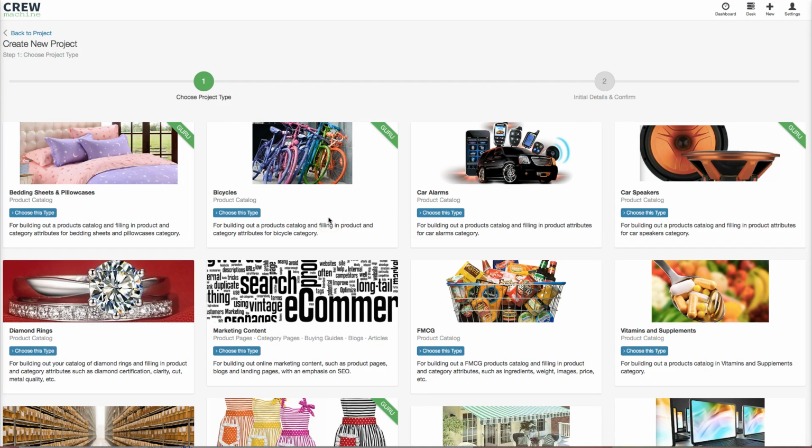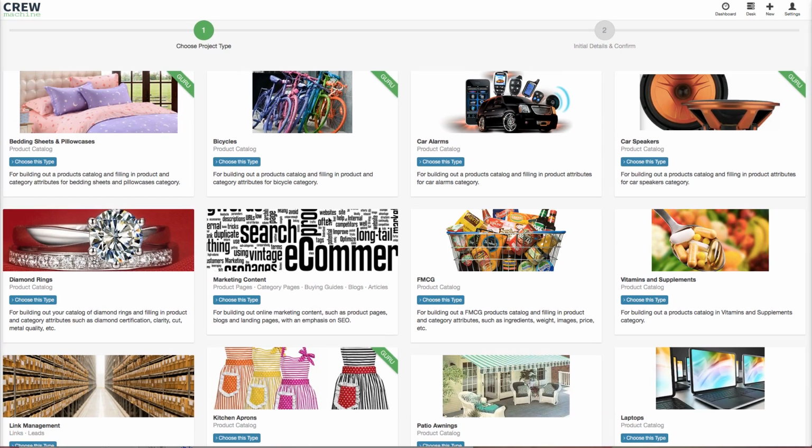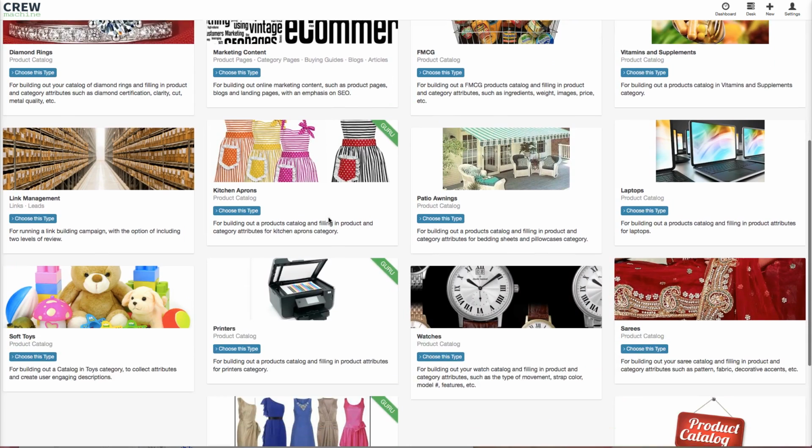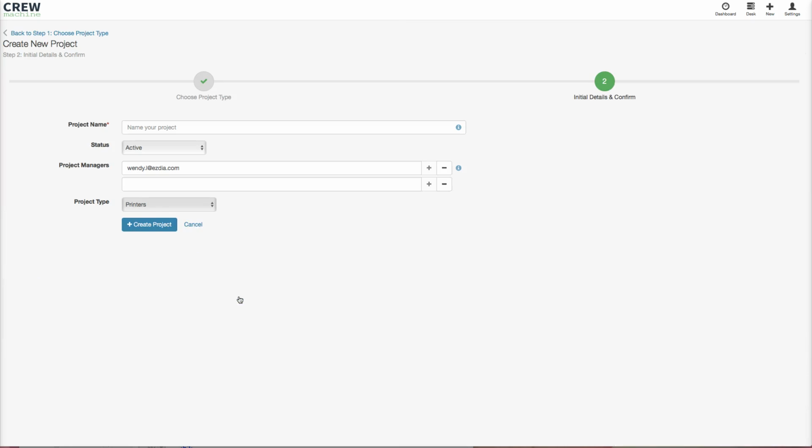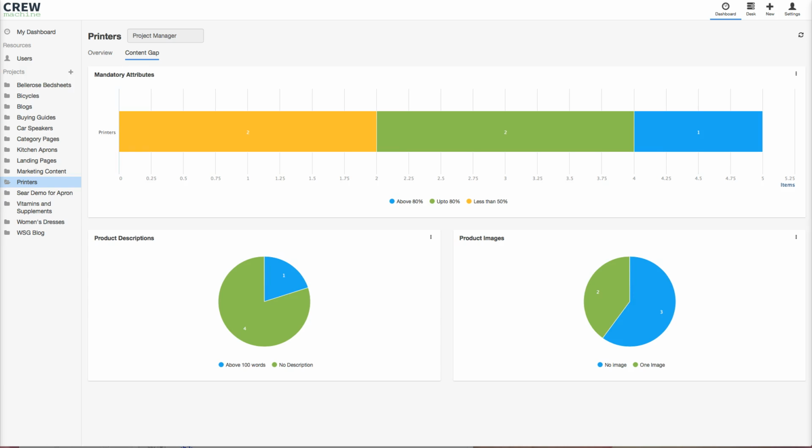Now, each one of these is custom configured to contain the attributes that are inherent to each of these different categories. For today's demonstration, we're going to go with printers. So you would choose this type. And from here, you would enter in your basic project information and click Create Project. And in the next screen, you would add additional details and confirm setup.